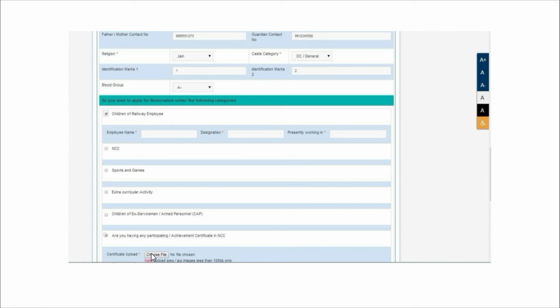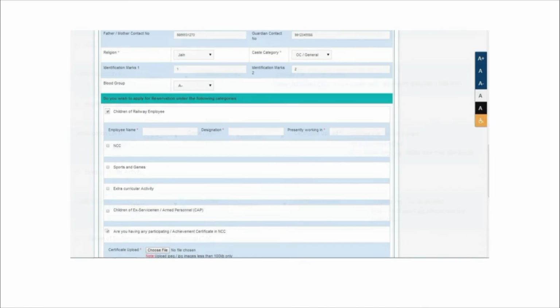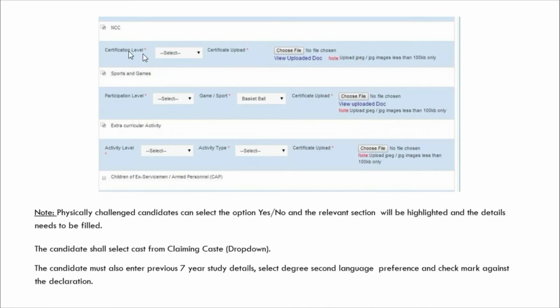certificate. If you have SC/ST, or any reservation, or PWD, anybody else, let us understand that also. If you are in NCC, you need to ensure that you have the levels, A, B, C levels, and then upload the certificate over here. For sports, you again have the levels. You select it, select the appropriate game you have, and then upload the certificate. For extracurricular activities, again you have the levels, then the type of activity you have, and then upload the certificate. Everything is mandatory, everything has to be filled up.